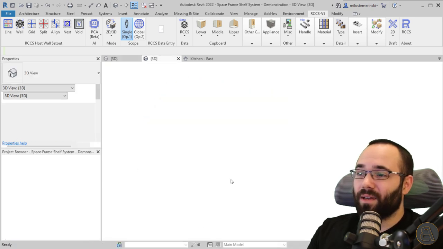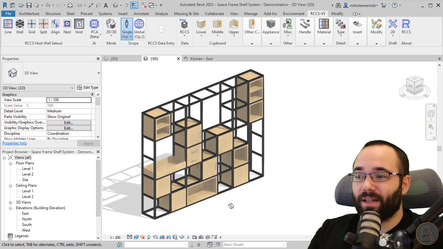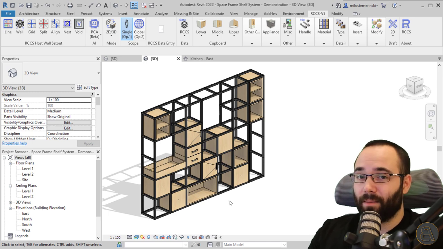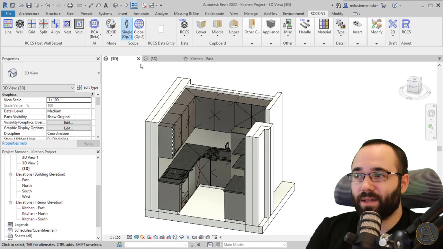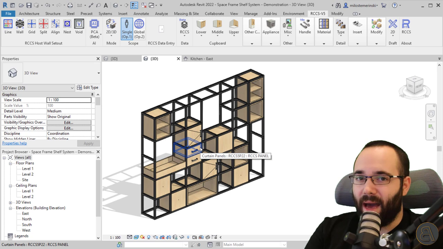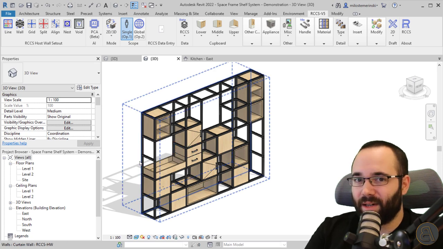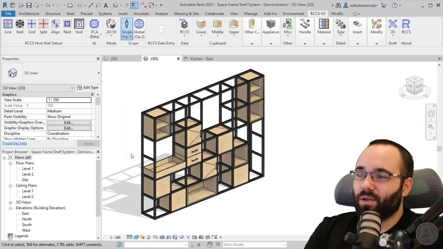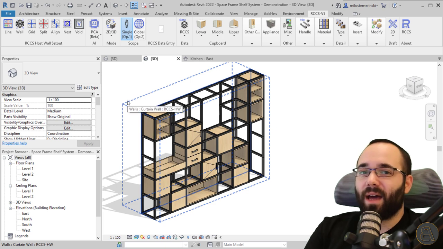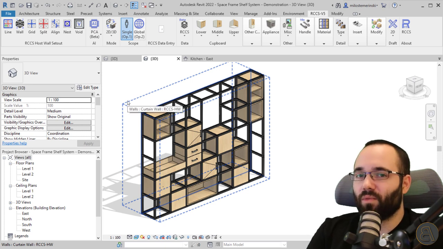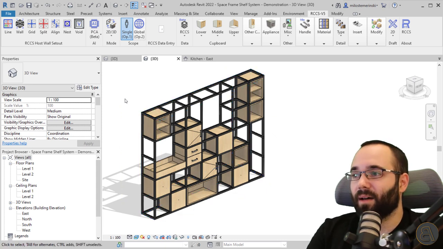And then here I have this space frame shelf that's also been created using the tools that are available with this plugin. So you're not really constrained to kitchens only. You can use this for bathrooms, for any types of cabinets, for workspaces. You don't really want to look at it as a kitchen plugin. It's more of a plugin that gives you tools that allow you to do different things, and those things include kitchens, cabinets, and so on.